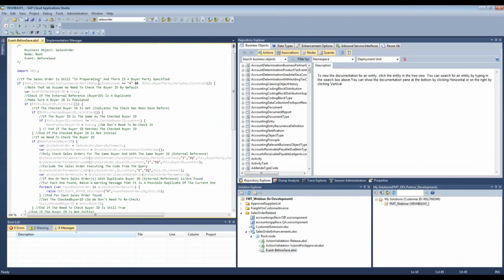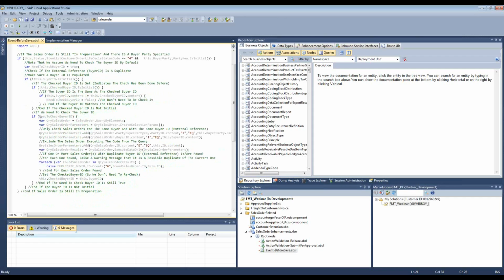In this case, we're checking if the order is still in preparation and a buyer ID is specified. What we can do is query data within the system, and based on that data, execute custom scripts, messages, or other logic. In this case, we're querying the standard sales orders in ByDesign. So I'm looking at the sales order data, and I'm returning data based on the parameters I specify. I specified I only want to look at sales orders that have the same buyer party as the sales order that we're currently in. But I also want to look at sales orders that have the same buyer ID.